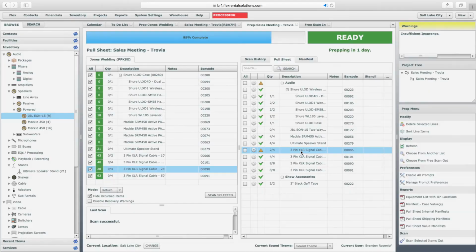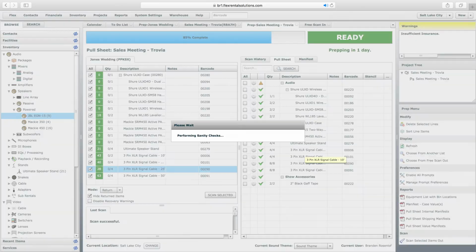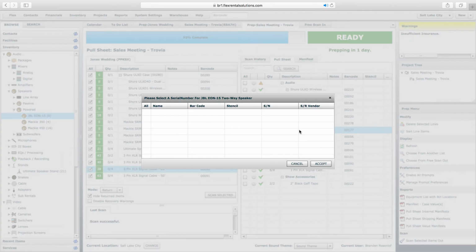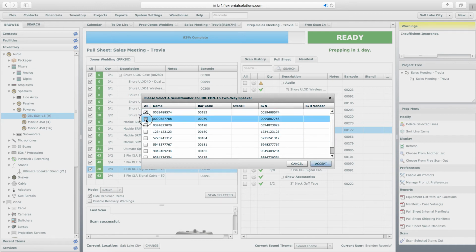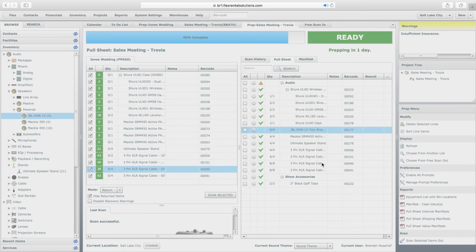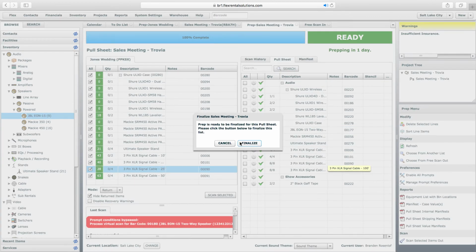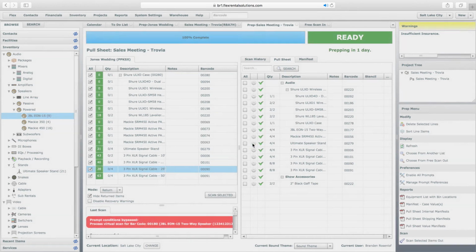And so this is just like a normal prep at this point. And then I would scan each of the barcodes for the JBLs that are going out as well. I'll just do a quick virtual scan just for the sake of time. All right, I only needed 4, so I'll scan out 4. And then I can finalize here.